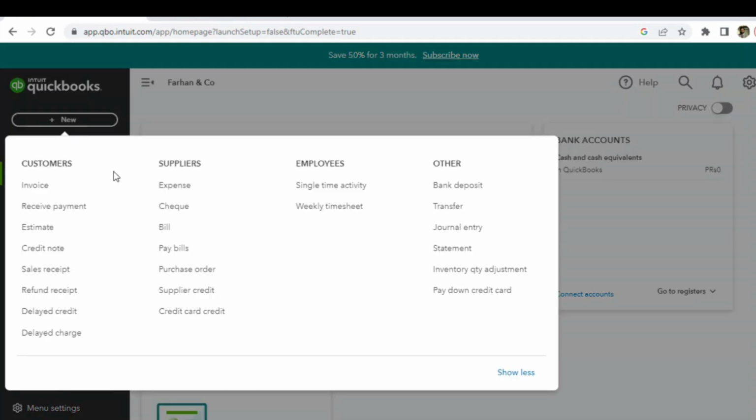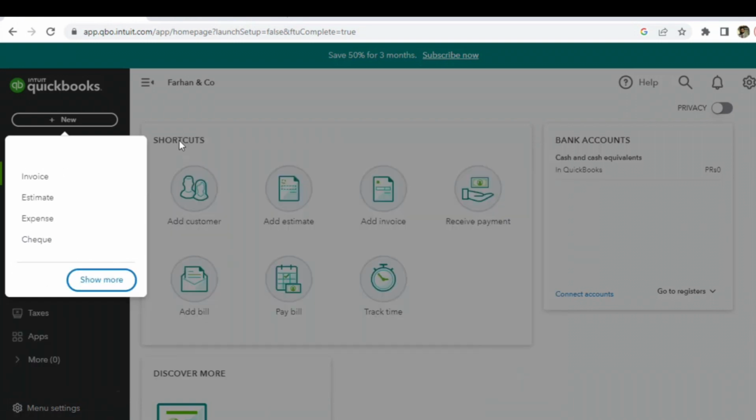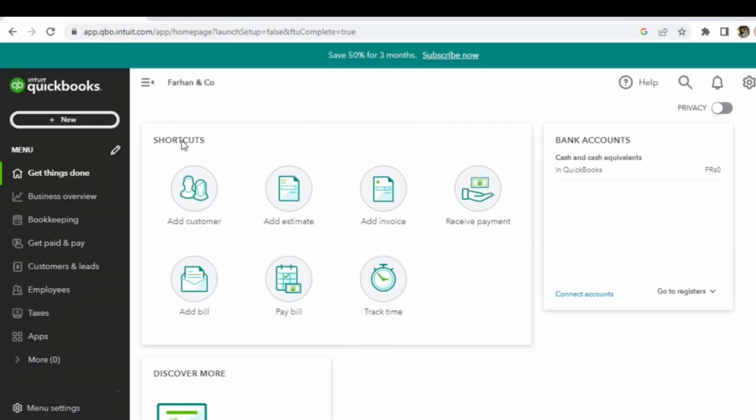If we click on the New tab, we have different options, like in the suppliers we have invoices, customers, employees, and others. So we can use any one of them. Most of the information is available here.